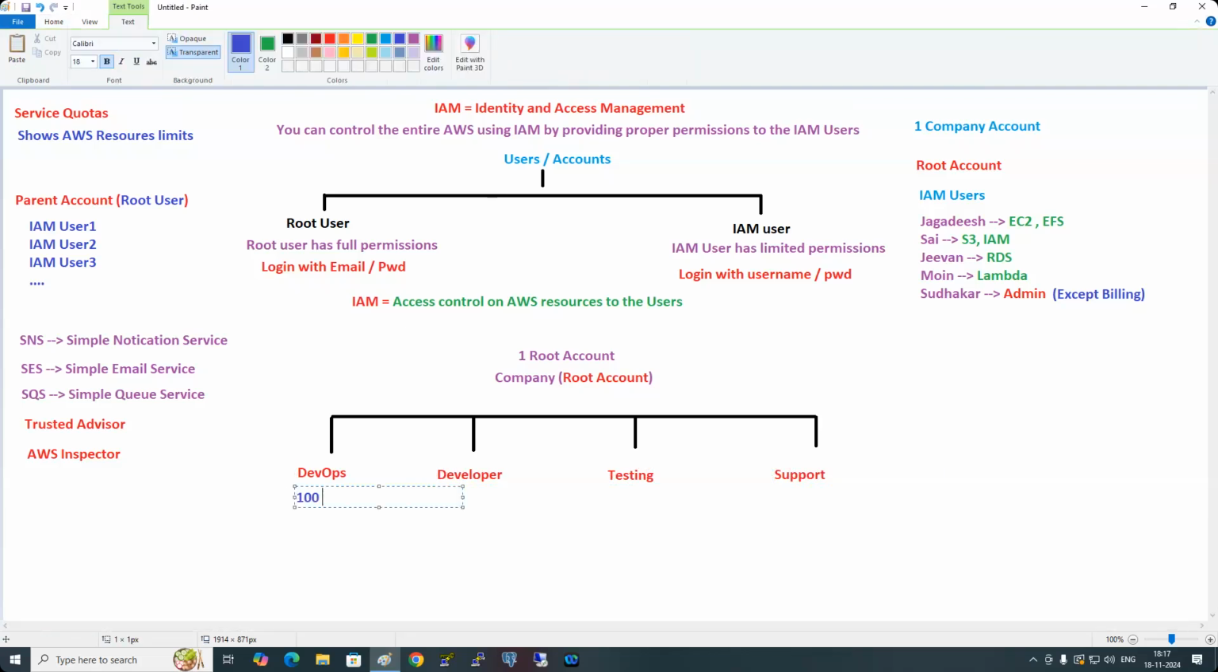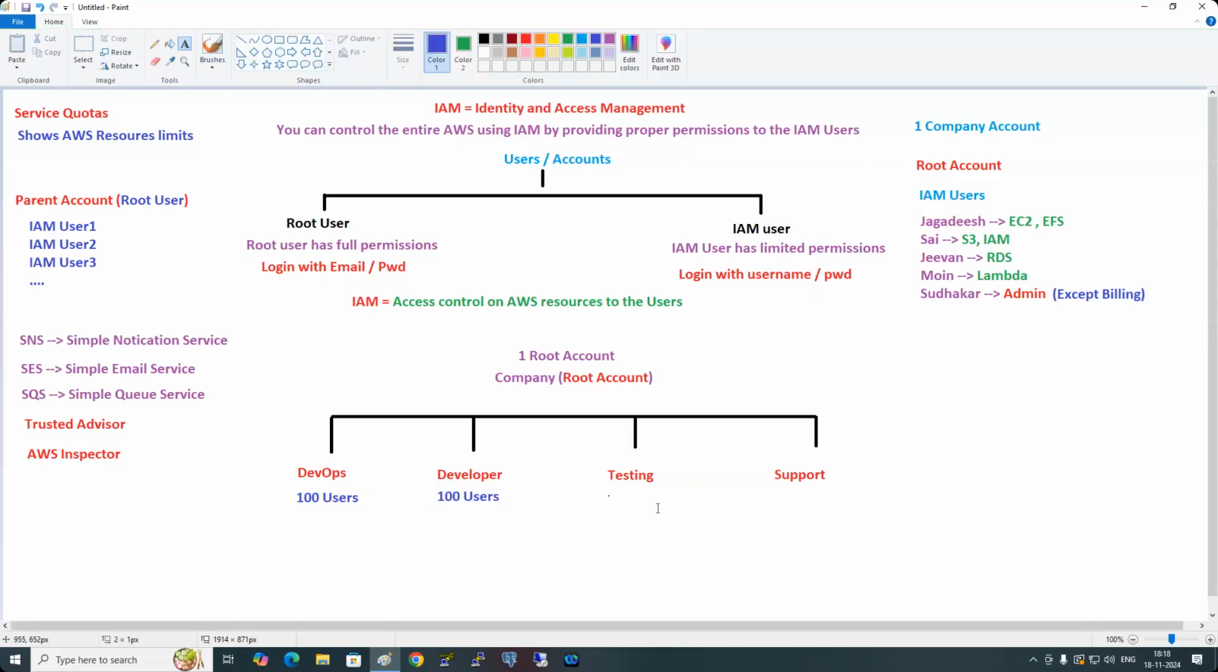How many users are there? 100. In every department I have 100 users. Now I am sitting here because I am the owner of the company. So I'm the manager. I have my root account. So how many IAM accounts do I need to create in this case? 400 IAM users. How many? 400. Is it easy for me to create 400 IAM users and manage them?